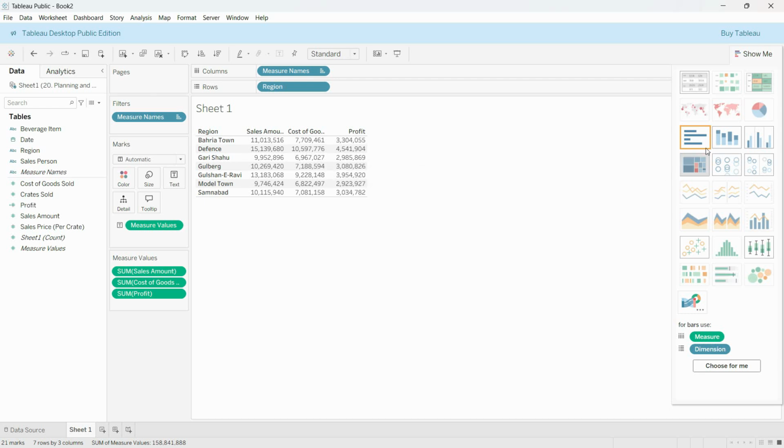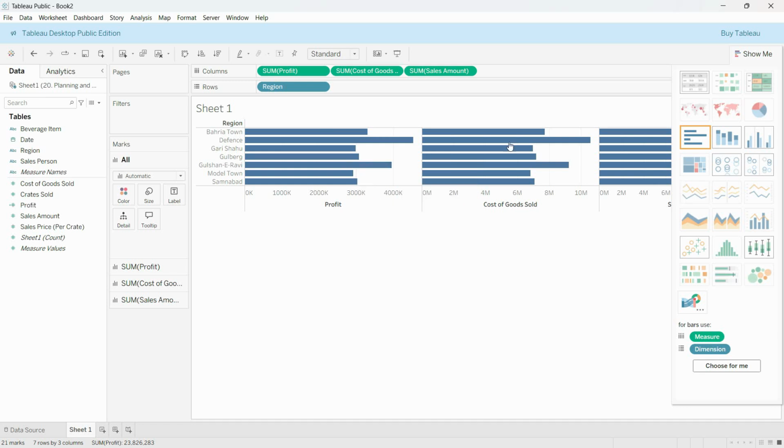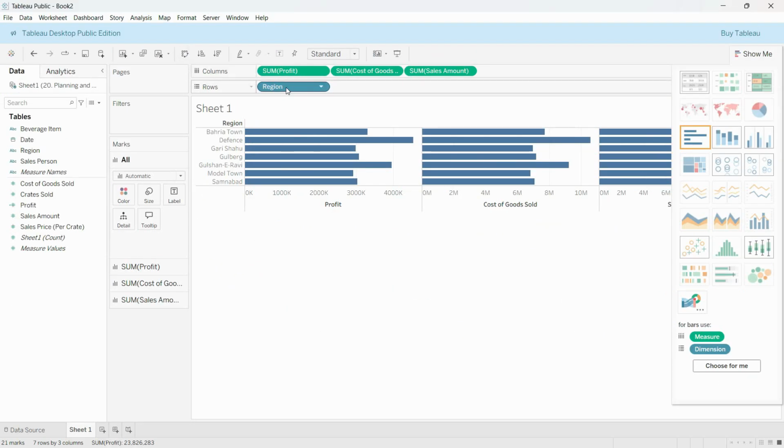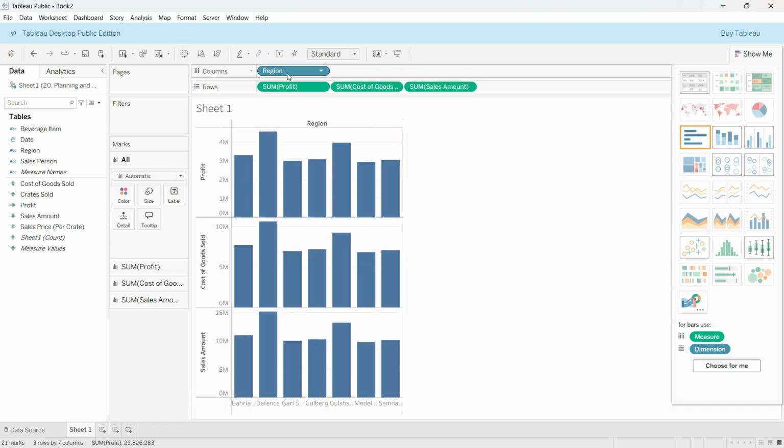Now, when we click on any of the charts from our right, we can click on bar chart, but it is shown horizontally. What if we want to show it one above the other? In that case, we might want to switch or swap rows and columns. Right now, in rows, region is selected, while in columns, sum of profit, sum of cost of goods sold, and sum of sales amount is selected. So let's try swapping rows and columns. As we swap, the region goes up and all the other sum parameters go down in the rows. And now we have the data arranged in a vertical sequence.